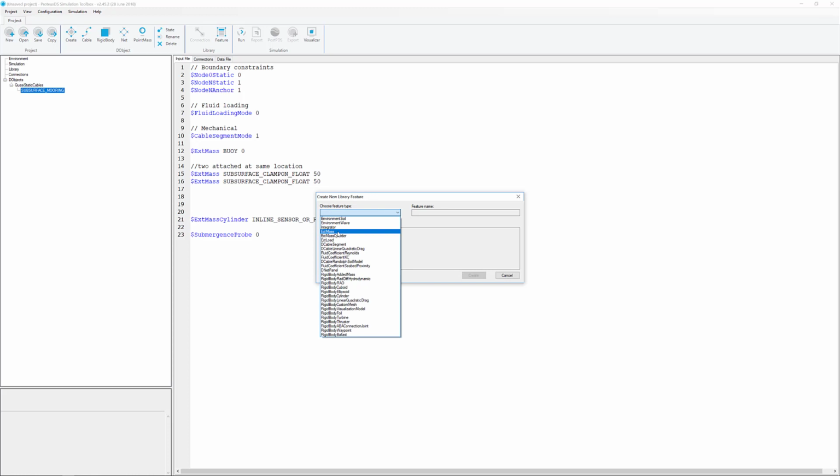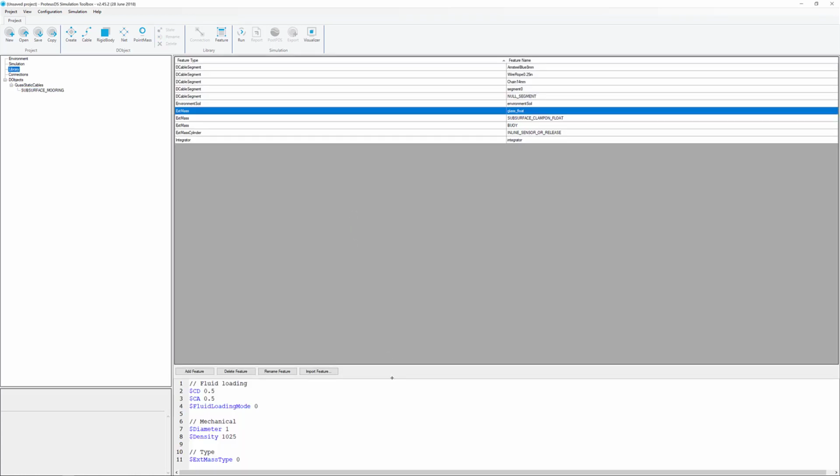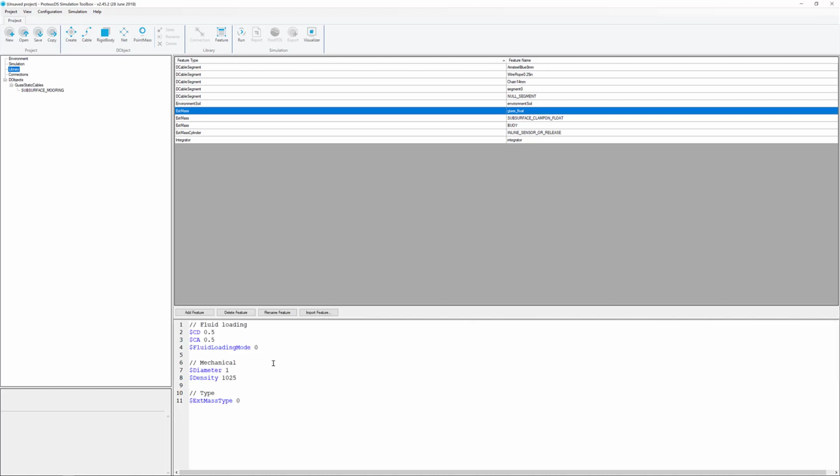So if we go to Feature and then choose Feature Type ExtMass, and we're just going to call it Glass Float. You can call it whatever you want, depending on how specific you want to get. And you'll see the library open up and the new ExtMass options show up here.